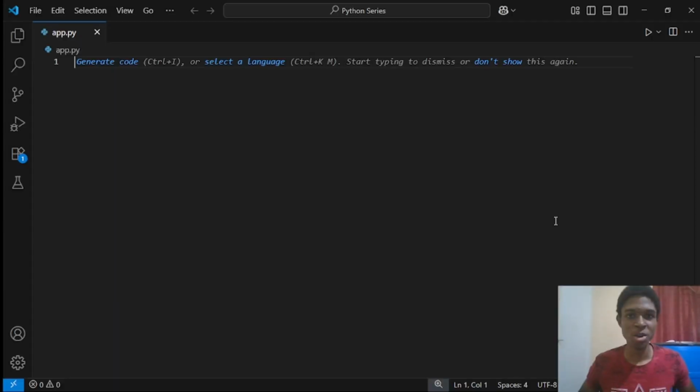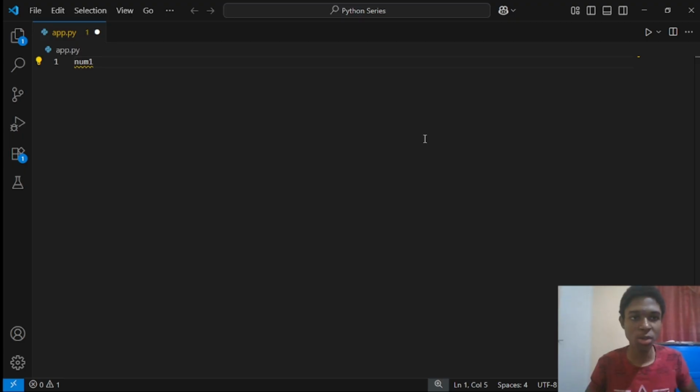Alright guys, the first project we're going to be building is a simple calculator. It's simply just gonna ask the user for two numbers and it's gonna add those two numbers together. So we'll create a variable, let's call it num1, which will store the first number, and we'll set it equal to. Now let me ask you guys a question.